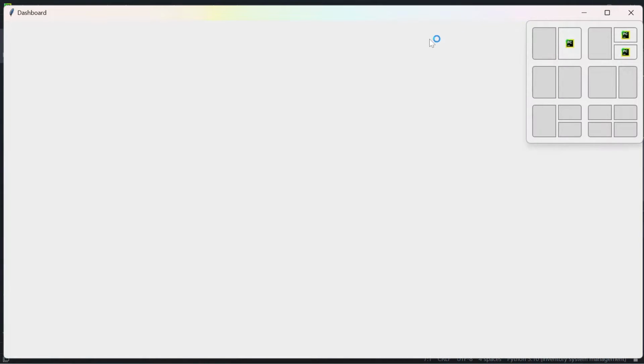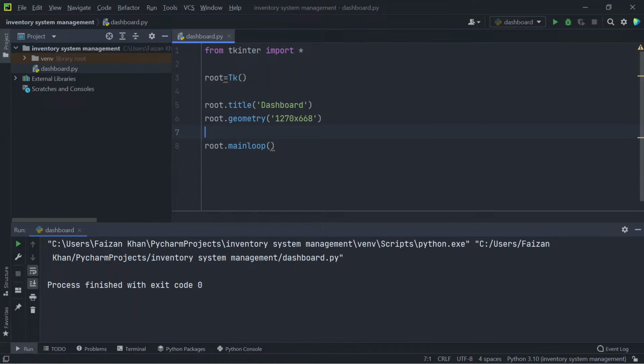Next thing is I will disable this maximize button so that our window size is not changed. I want a window of fixed size. So for that, I will be using the resizable method, and I'll be passing false value for the width and false value for the height. Okay, so now your maximize button will be disabled and you won't be able to change its size.